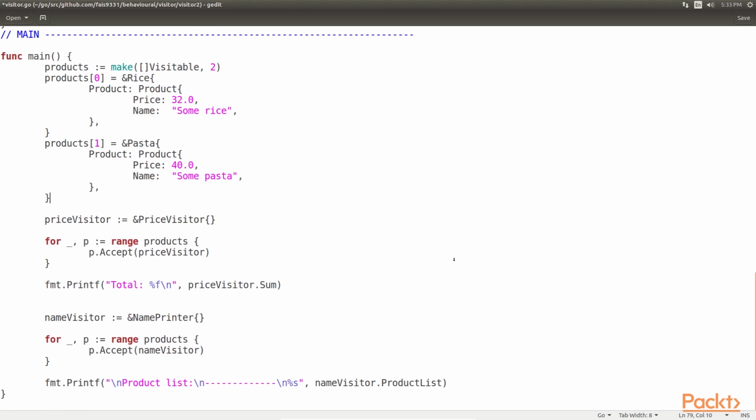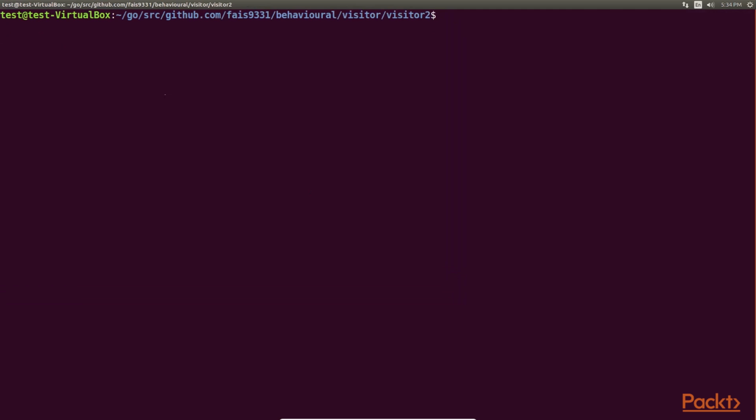We create a slice of two visitable objects, a rice and a pasta type, with some arbitrary names. Then we iterate over each of them using a price visitor instance as an argument. We print the total price after the range for. Finally, we repeat this operation with the name printer and print the resulting product list. Let's go ahead and check the output of this main function. Save the file and move to the terminal. Type the command go run visitor.go.